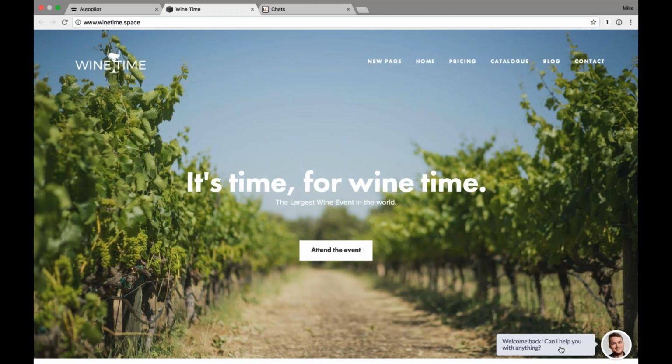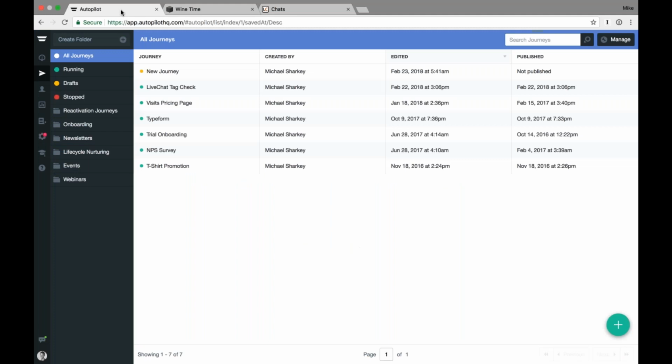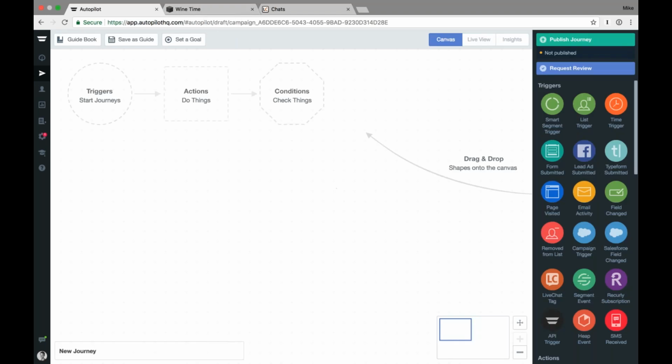So you can see I've got a pre-roll message. This is one of the default ones built in. It knows that I've visited before, so welcome back. Can I help you with anything? Super personal, and I can interact with it. And then over in Autopilot, let's click into a journey here. And I can show you exactly how I can set this up and get everything going.